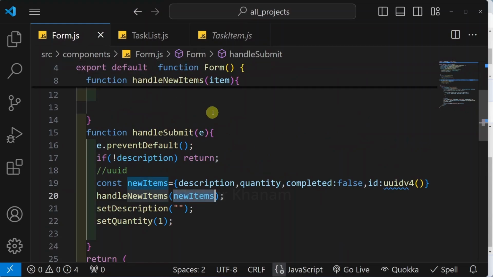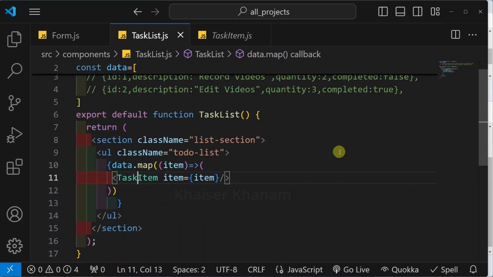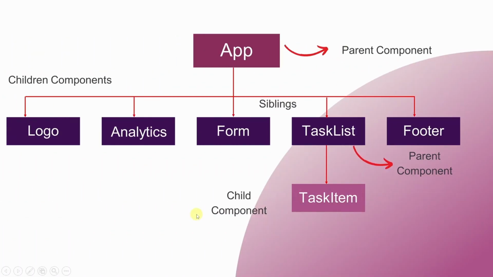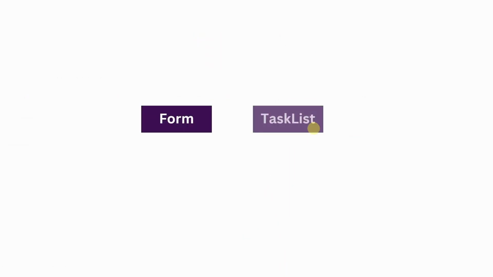The goal of this form is to generate the new item, but that new item has to be rendered inside this task list. Once the data is available inside the task list, only then can we render that data inside task item and display our task on the UI. In this flowchart, let us consider this form and task list. They are siblings, and my entire data is present inside the form. What I want is to transfer all the data from this form to the task list.